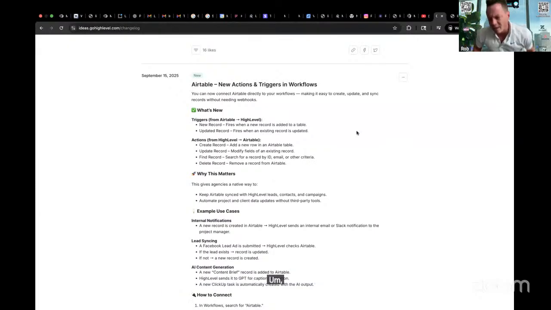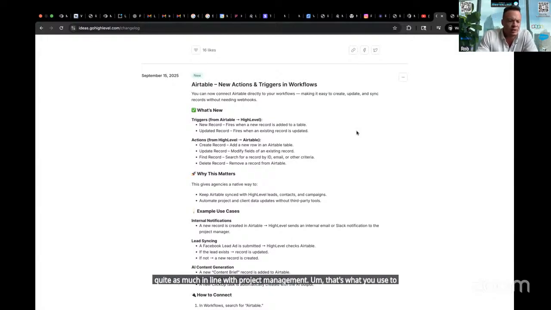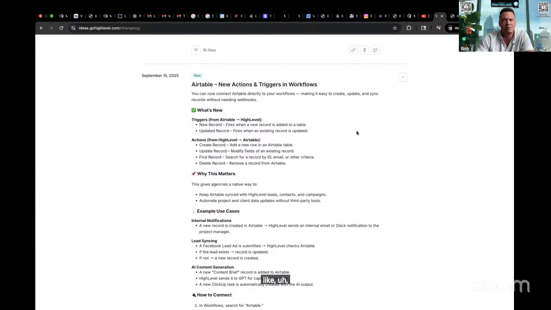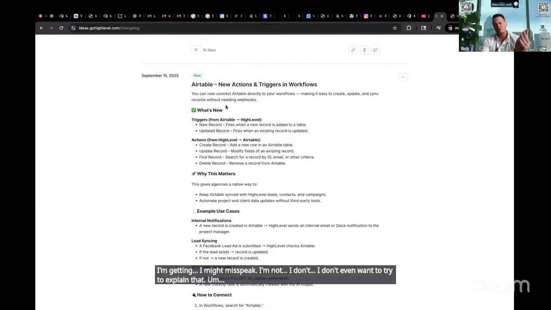Airtable is a database management software. That's really not quite as much in line with project management. That's what you use to prepare for really sophisticated, deep analysis. It allows you to do many to one relationships and one to many relationships. So it's kind of like some of the things Go High Level is establishing with their custom objects. It's very similar to that actually. Well, I might misspeak. I don't even want to try to explain that in a comparison to Airtable.